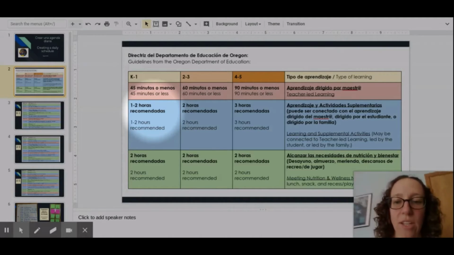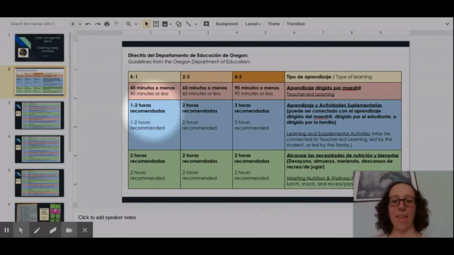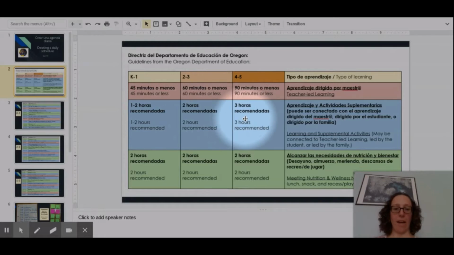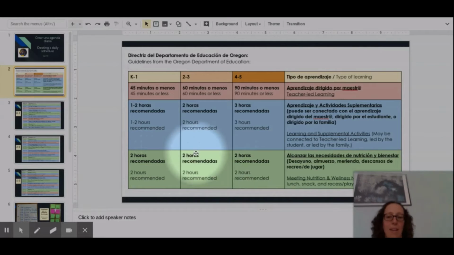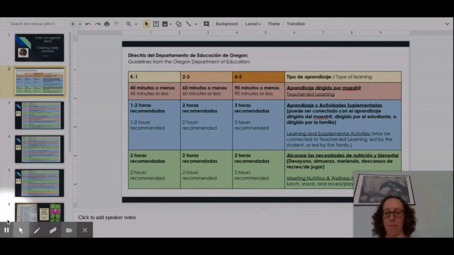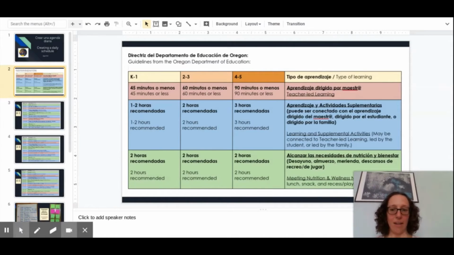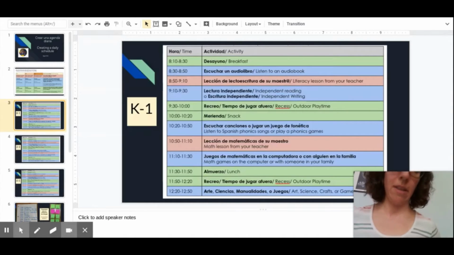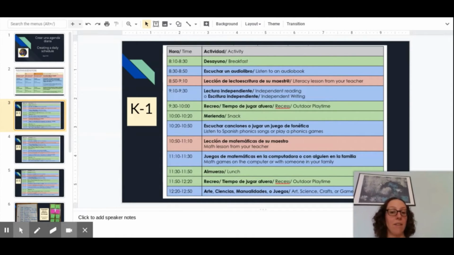And then the expectations are also between 1 and 2 hours of supplementary activities, and then it goes up to 3 hours of some supplemental activities. Whereas for meeting nutrition and wellness needs, that should be 2 hours each day. So I wanted to show you some examples of what this actually looks like. I created some example schedules of what this might look like in your own house.